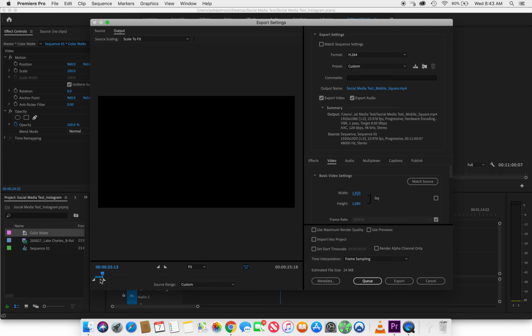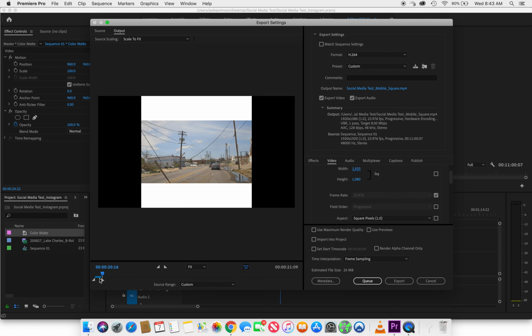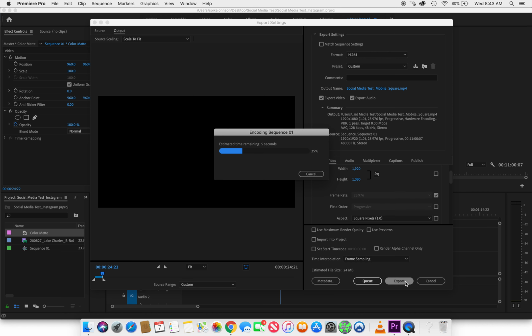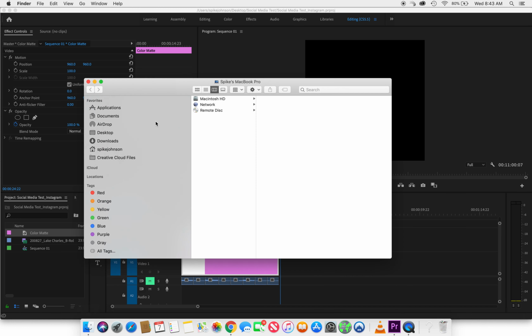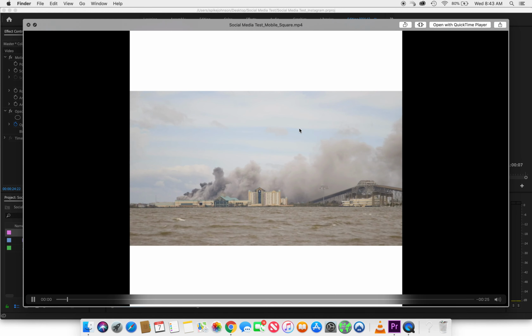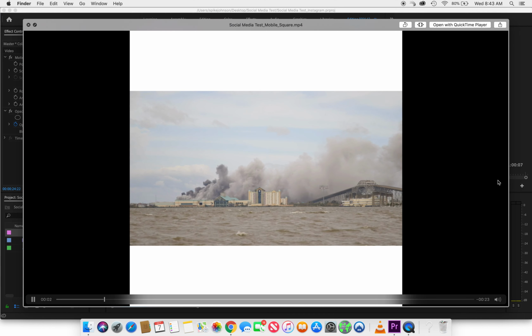All right, let's try exporting this real quick with it 1920 by 1080, but I have a feeling actually I was wrong. I have a feeling that it does need to fill this window right here. Let's try export. We'll go find it, desktop, social media test square. All right, social media test square is not square.